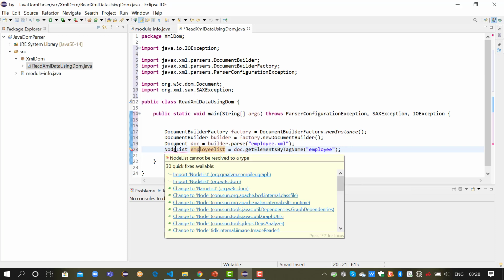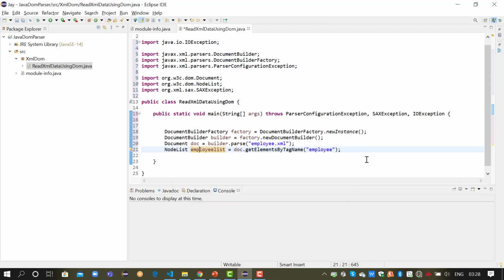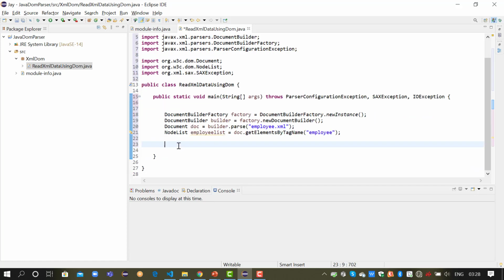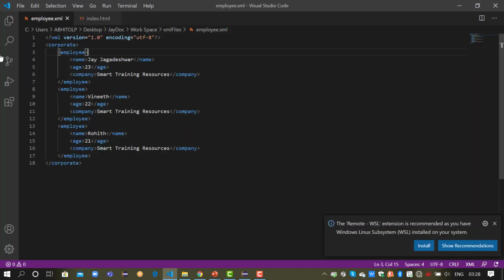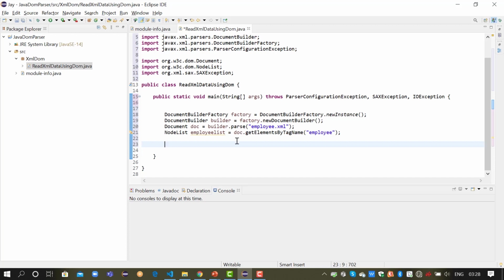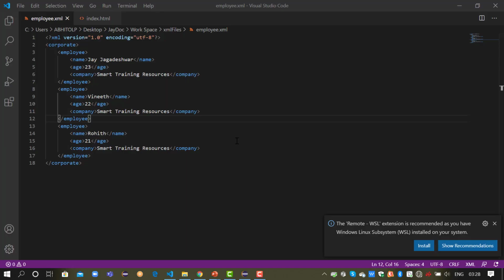So IntelliSense is telling us to import NodeList also. So I have this NodeList in my code. Now this NodeList has all the employee tags, right? So what I will do here is use a traditional for loop to loop through all the employee nodes, and I will fetch the data which is present inside the employees.